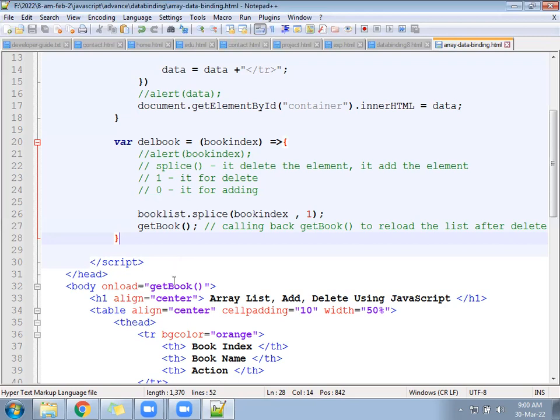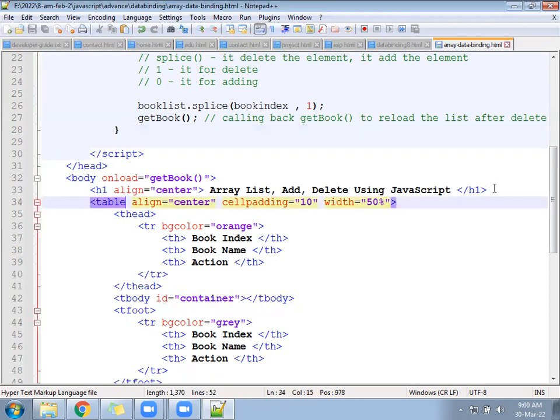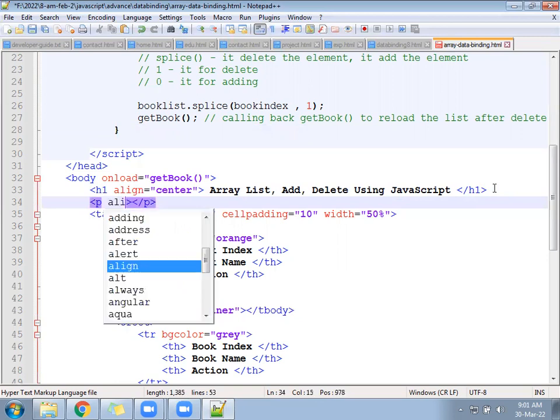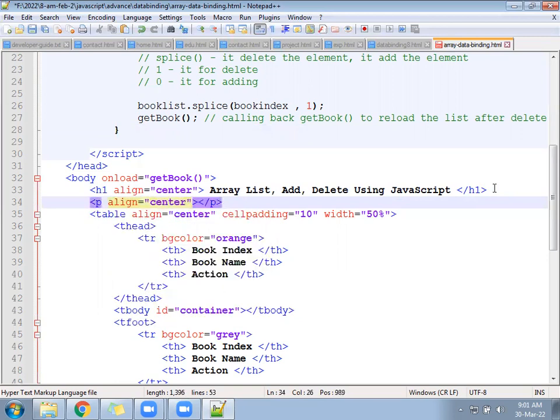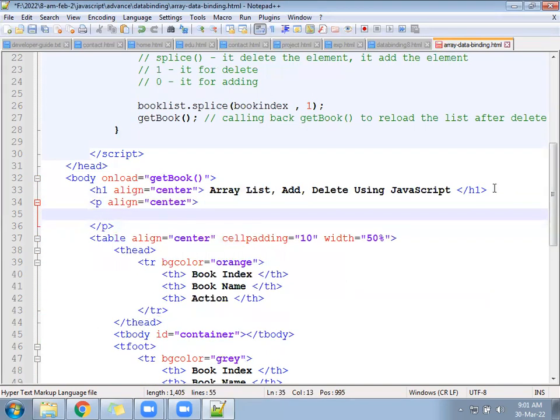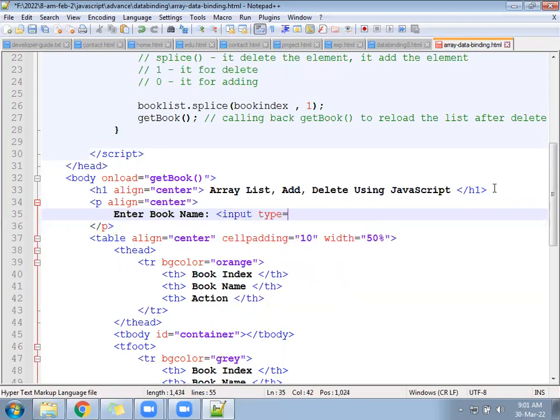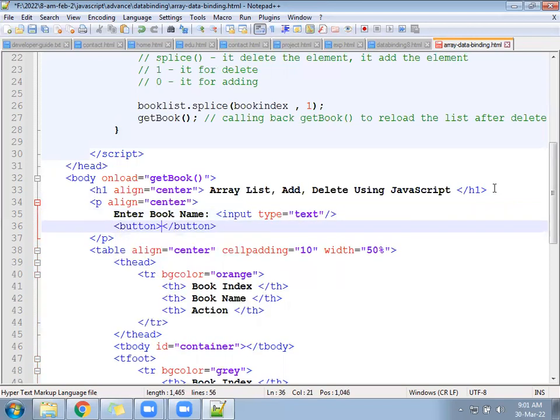Okay, go ahead. Next, now you need to add the new element. So come inside the code and add a paragraph, align equal to center, and create a text box inside, enter book name, and write there input type equal to text. Then after that a button, save book.